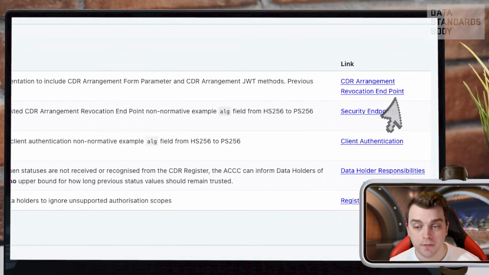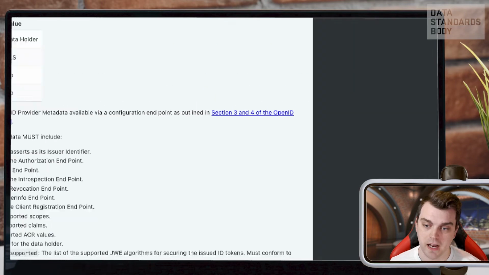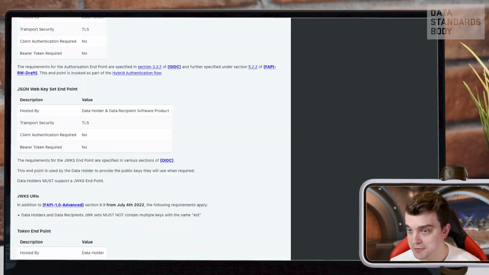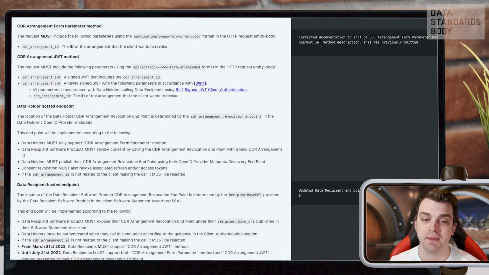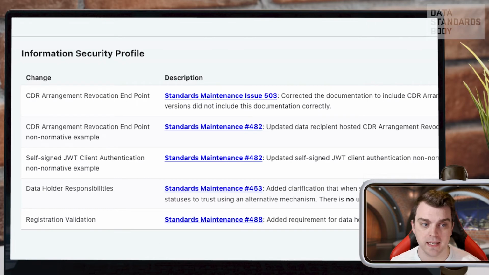You can click the link on the far right hand corner and that takes you to that section and allows you to look at the diff, which remember is on the right hand side, that shows you the changes that have been made to that section, including text and or code that has been added to that particular area. So things that we see here are the CDR arrangement revocation endpoint, self-signed JWT client authentication, some of the data holder responsibility, and the registration validation.